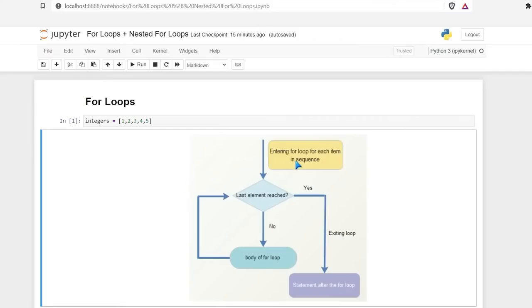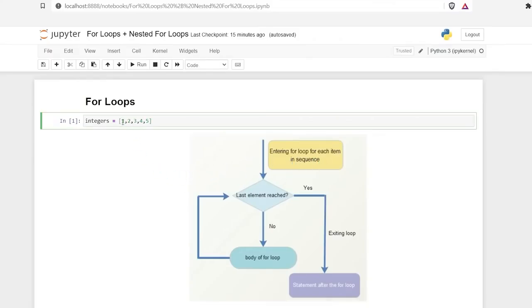The for loop is going to start by looking at the very first item in our sequence or our list, and that's going to be our 1 right here. It's going to ask, is this the last element in our list? And it is not, so it's going to go down to this body of the for loop. Now we can have 1,000 different things that can happen in the body of the for loop, as we're about to look at in just a second. Then it's going to go up to the next element and ask, is this the last element reached? So it'll be no again, because we'll be going to the 2, and then the 3, and then the 4, and the 5.